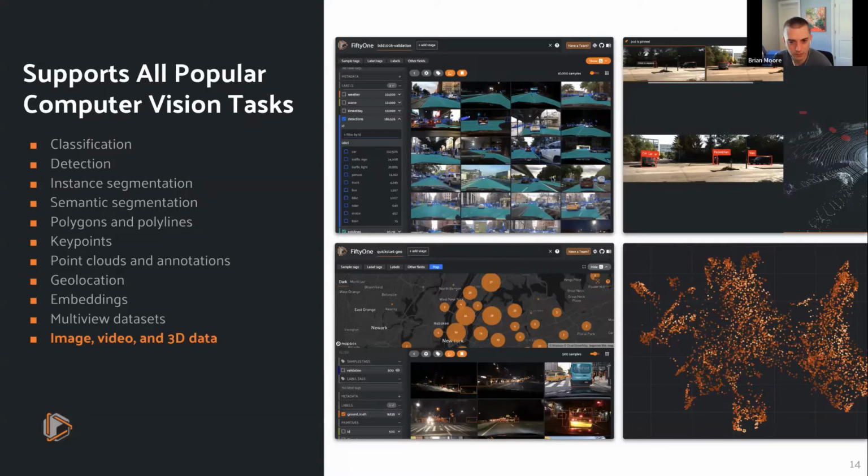So the tool supports all types of visual data tasks. So common vision tasks like classification, detection, segmentation, working with polygons and polylines, key points, also 3D data. So it supports point clouds as of the 0.17 release, which I'll demo in a second, as well as annotations on those point clouds.